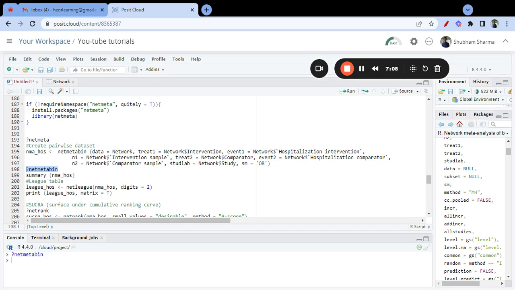Now, studlab is the study labels. That's the name of the authors followed by their publication year. And then we are going to use odds ratio. So let us run it.